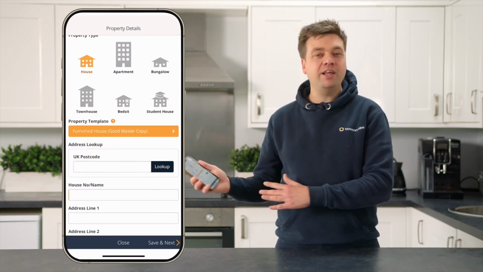It will make more sense later on, but make sure you use a property template when adding your property, as it pre-populates some common descriptions in the inspection report, rather than having all of those blank.